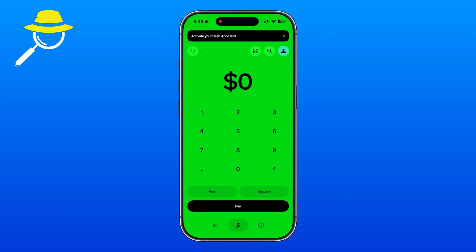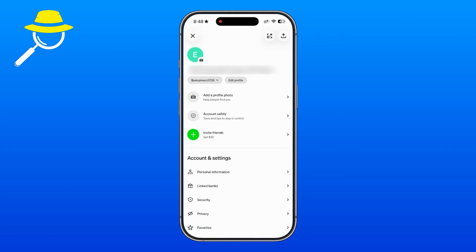Therefore, to start, all you have to do is open Cash App on your device. Go to the main page of your Cash App, or if you see the $ sign highlighted, which is the screen that appears when you first open the app, we're going to go to the top right corner where you see your profile icon or your initials. Now go ahead and tap on that to open your account settings.